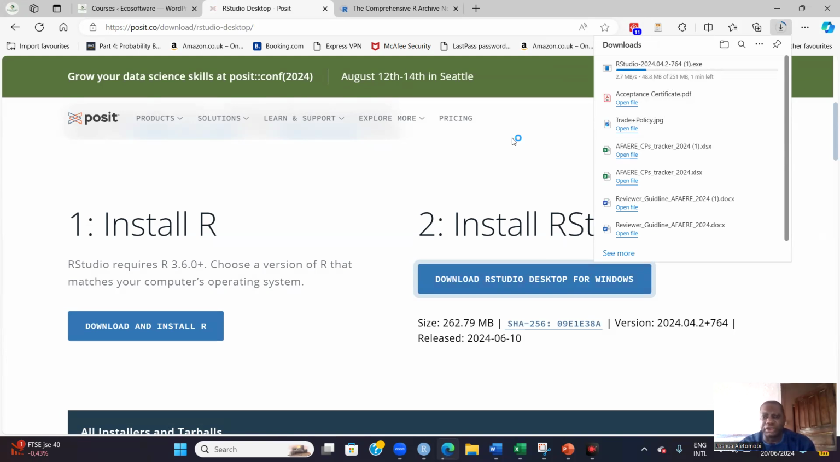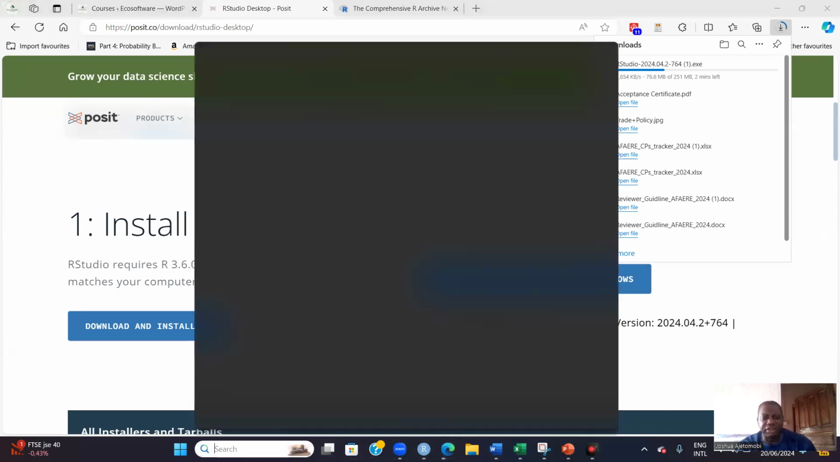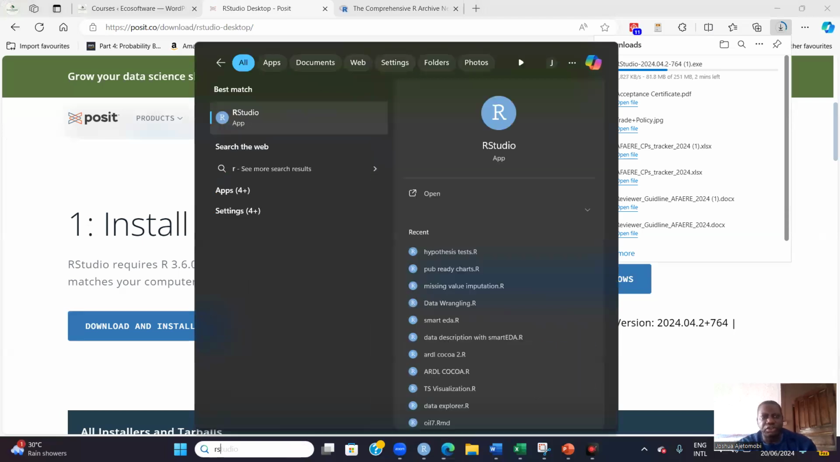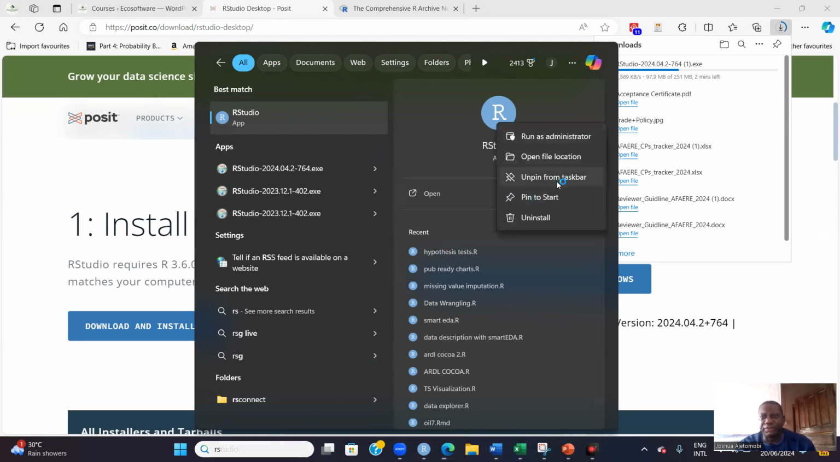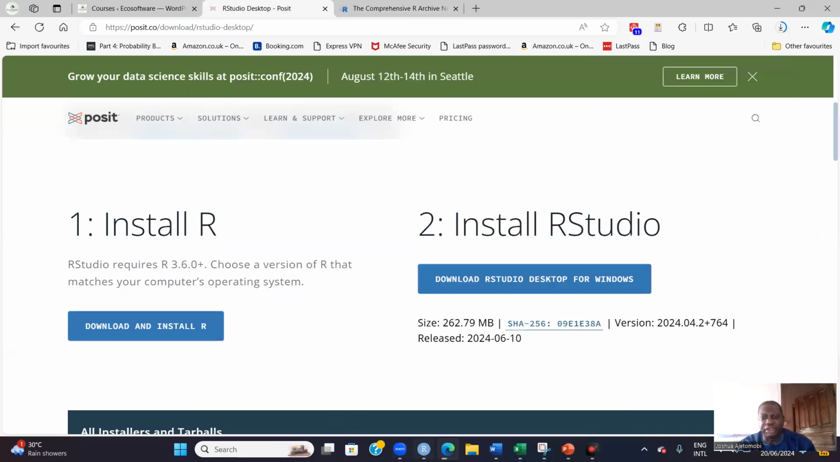So after installation of RStudio, sometimes the shortcut may be hidden. It may not be on your taskbar. So if you don't find it, search for it. Just type RStudio. You can see, so it's going to come up. So the moment it comes up, just right-click and pin it to your taskbar. It's already on my taskbar. That's why it asks me to unpin from taskbar. So this is it here.